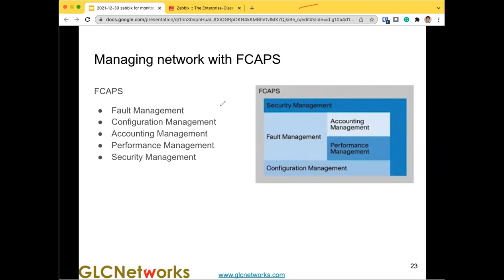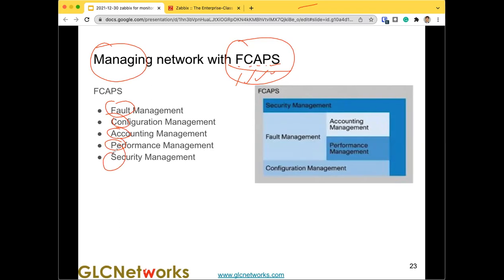Yeah, so basically this is what we can call the standard FCAPS. When we say network management, if you want to manage your network, at least you need to provide these five functions: fault management, configuration management, accounting, performance, and security. These are the concepts, and the concepts will be implemented into software. There is a lot of software for managing your network.